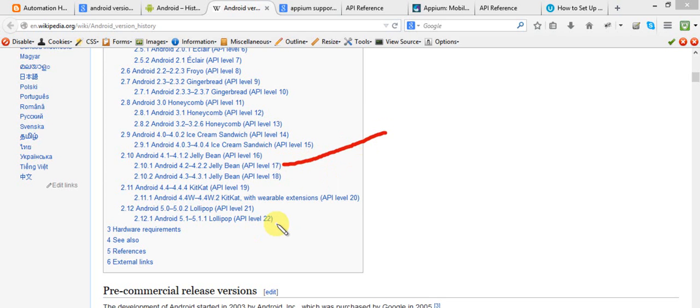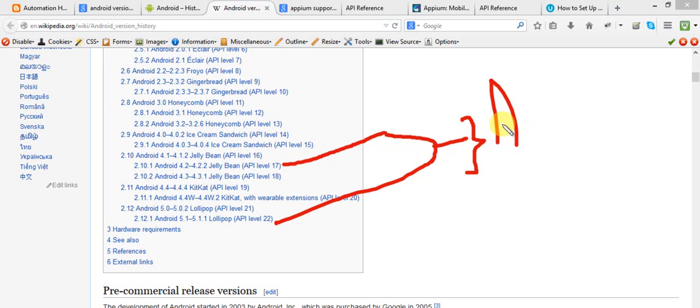or 6.1. Till this version, its API supports, so it supports from 4.2 to 5.1 and API level 17 up to whatever the latest API level. So Appium supports till this one.